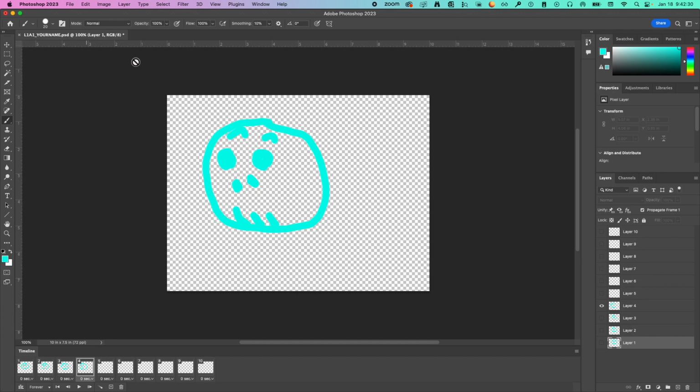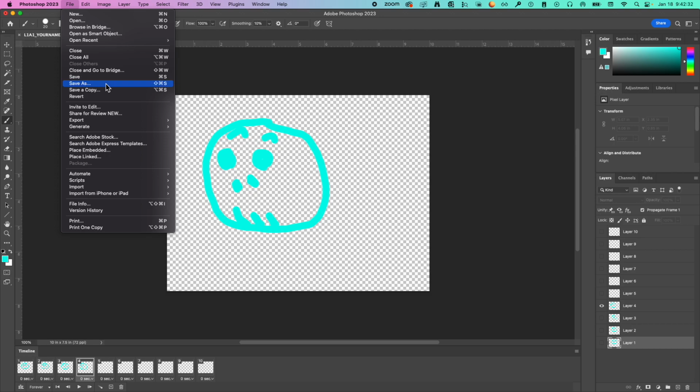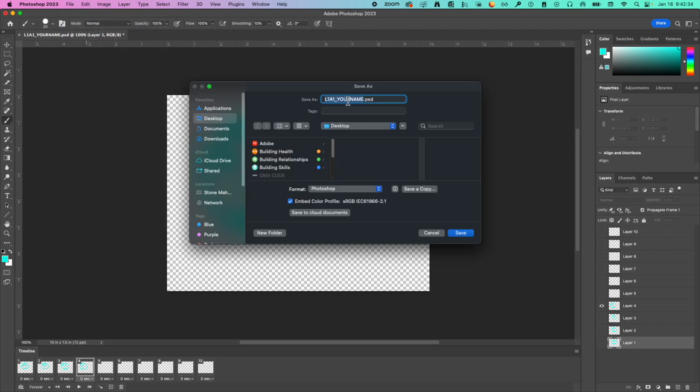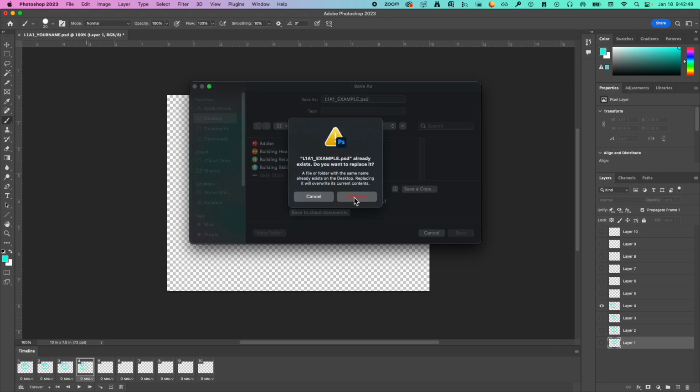To save this file, I'd go to File, Save As. Make sure that it's your name. Just like in my Maya files, I want to save it on the desktop. Make sure the format is Photoshop. You're going to click on Save.